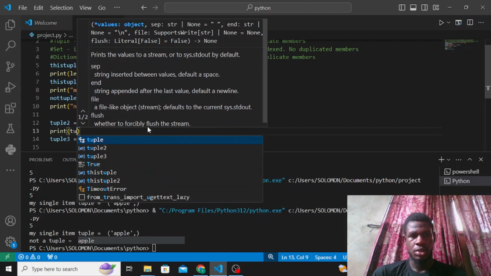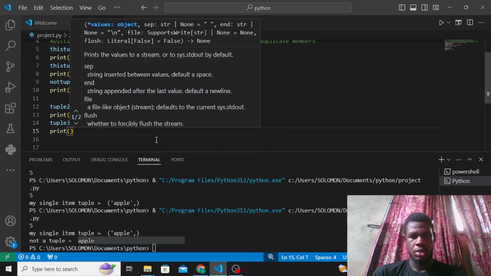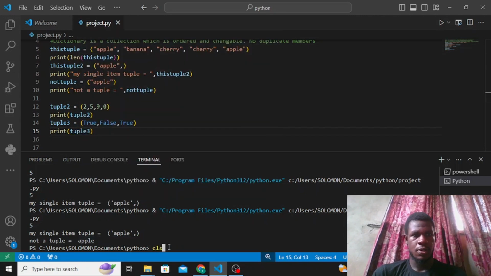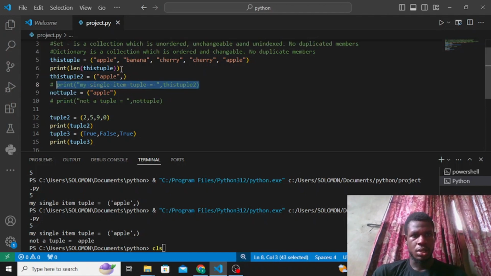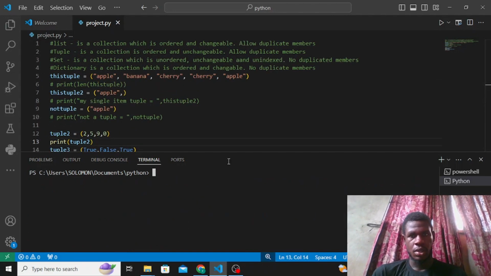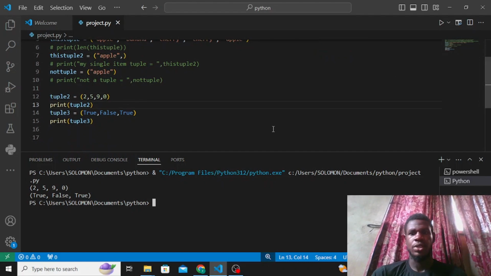So I say print tuple 2, print tuple 3. I want to clear everything I have here. I don't want this to print out, and this either, and this also. So let's clear the screen and run it again. You see it's running properly. So a tuple can contain any data type, and you can also contain different data types, just like we did for the list.